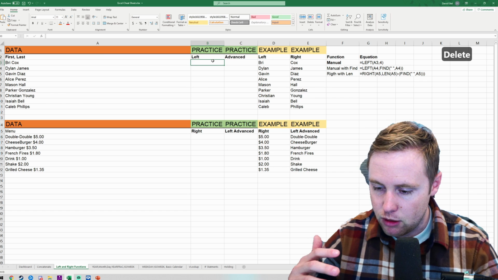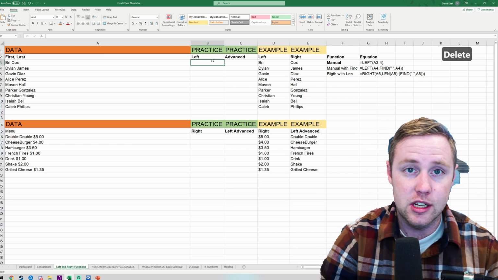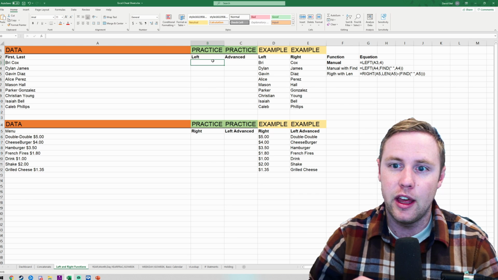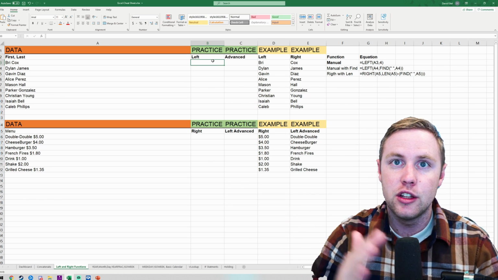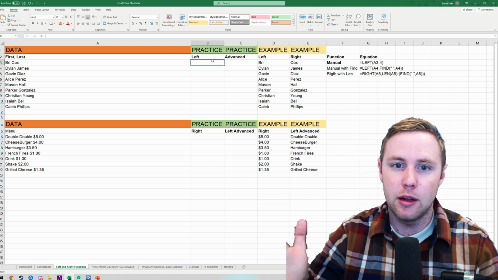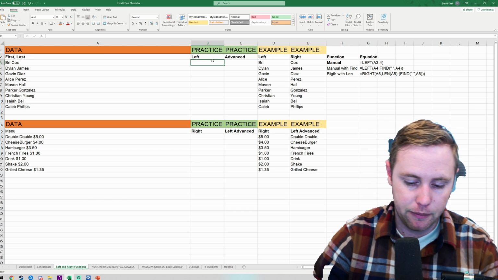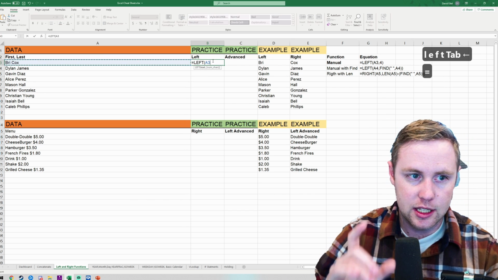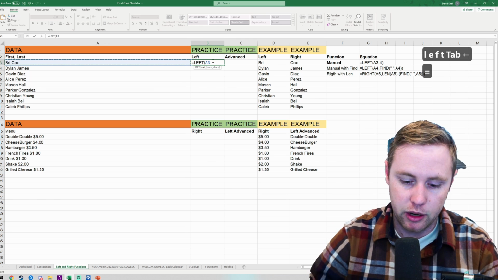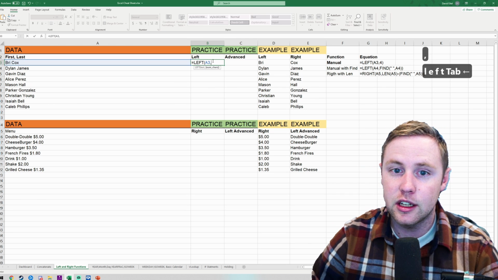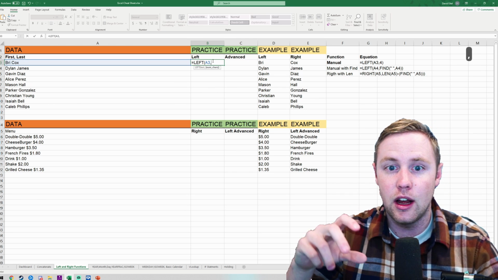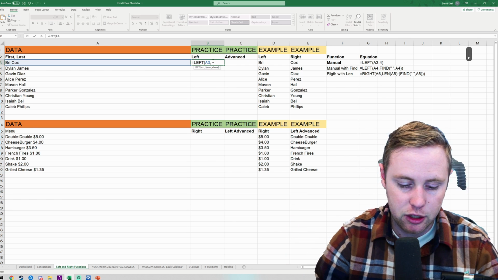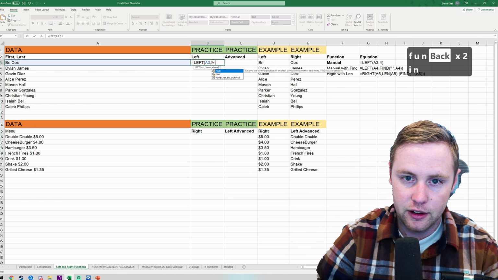Because everyone has a first name, then a space, then a last name, we can use the left function with a helper function to always cut us right before the space bar. Let's show what that looks like. We're going to hit equals left. We're going to select our cell, A3, like we did before. We're going to hit comma, and then when it asks for the number of characters, we're not going to actually enter a number. We're going to use the function find.